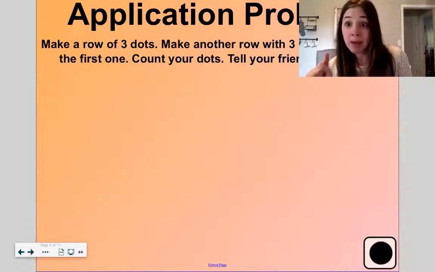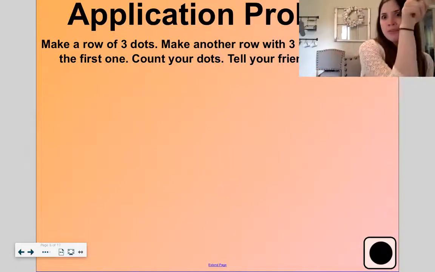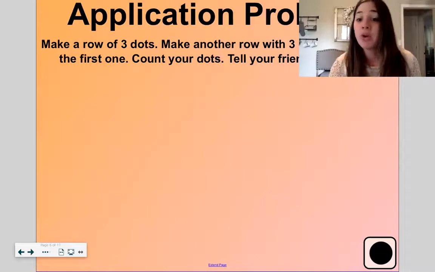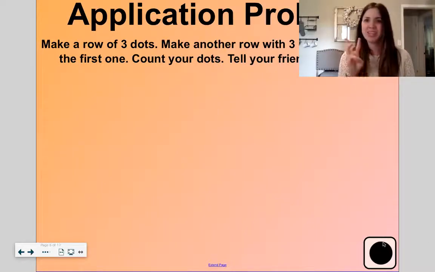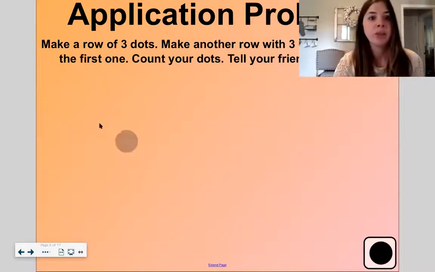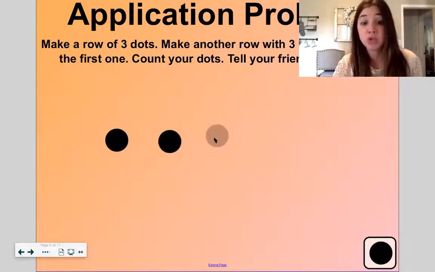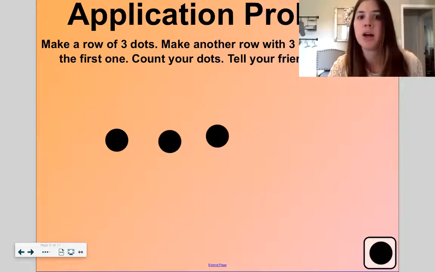Okay, so if you have something to count with, do this along with me. If not, just watch with me and pretend you're moving your finger too. Let's make a row of 3 dots. Remember, rows go across. Here we go. 1, 2, 3. That's a row, horizontal, goes across.